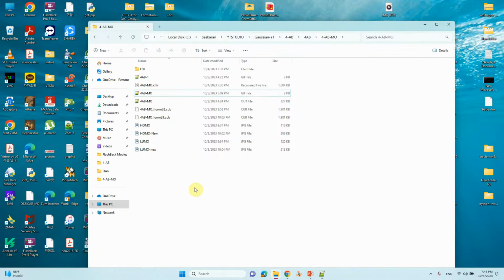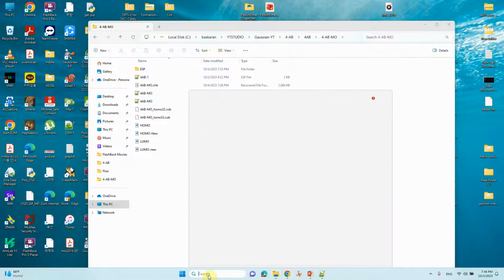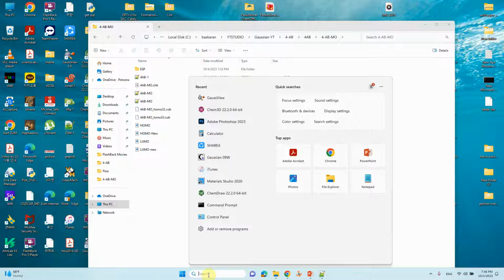You can locate that CHK file in the C drive, G09W, in the scratch folder. Go to the scratch folder and you can find this MO CHK file. Copy that file into your directory. Then we can make the molecular electrostatic potential map. It's very simple. I will tell you step by step, so you can learn easily.